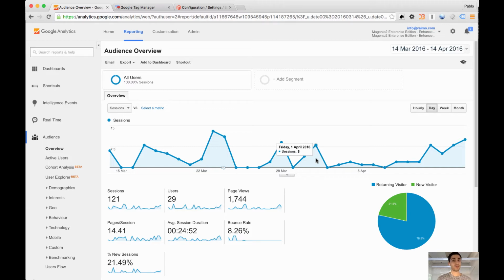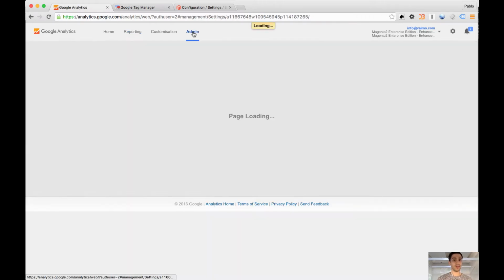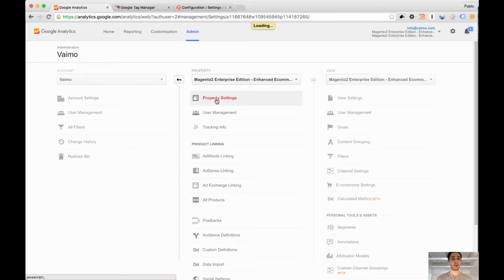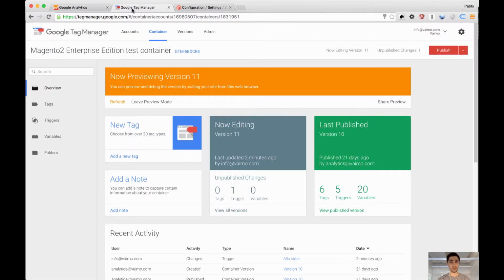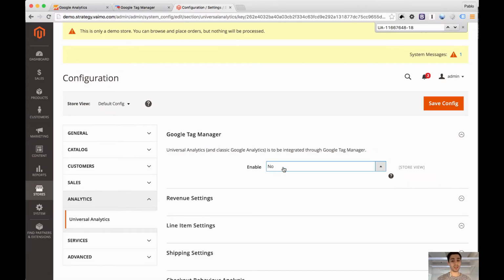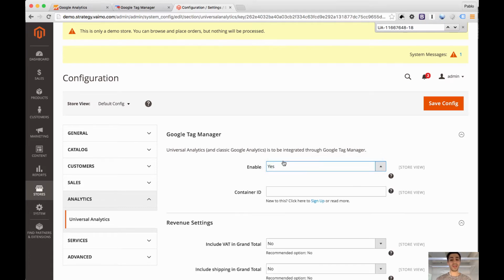So if we start by going into Admin and then Property Settings, we see that we have our Google Analytics tracking ID here. And this ID will be included in our Google Tag Manager. So this also requires that you have an account here, and if you don't have one, you can always go into Magento Admin, and when you choose to enable Google Tag Manager, you can click here to sign up.